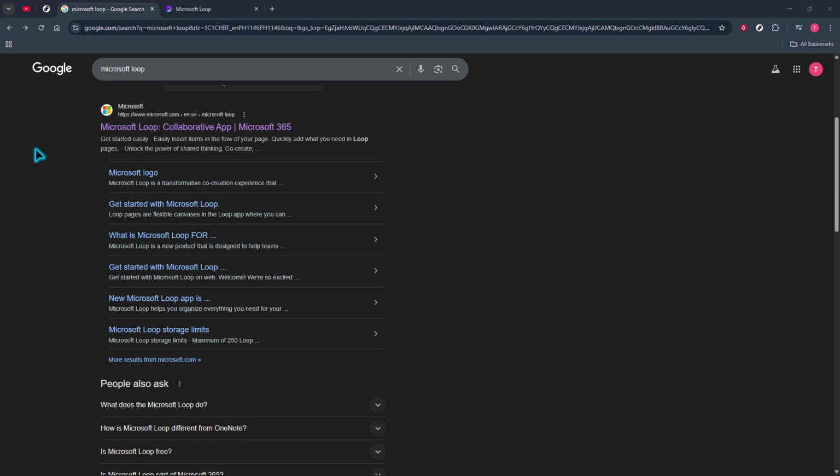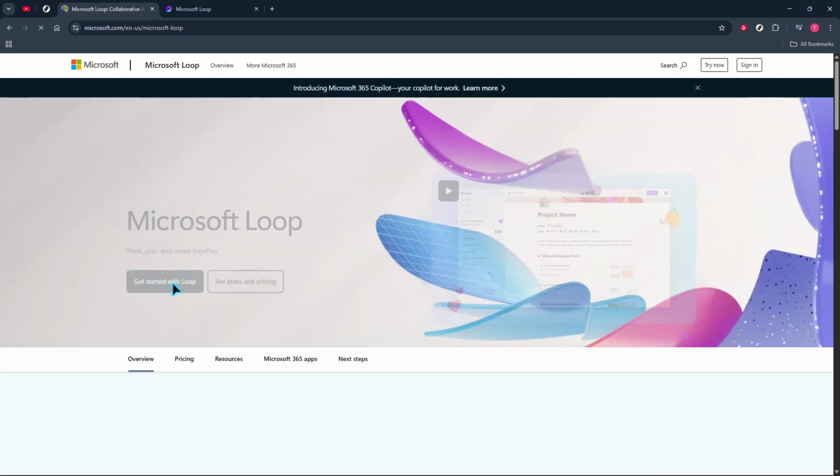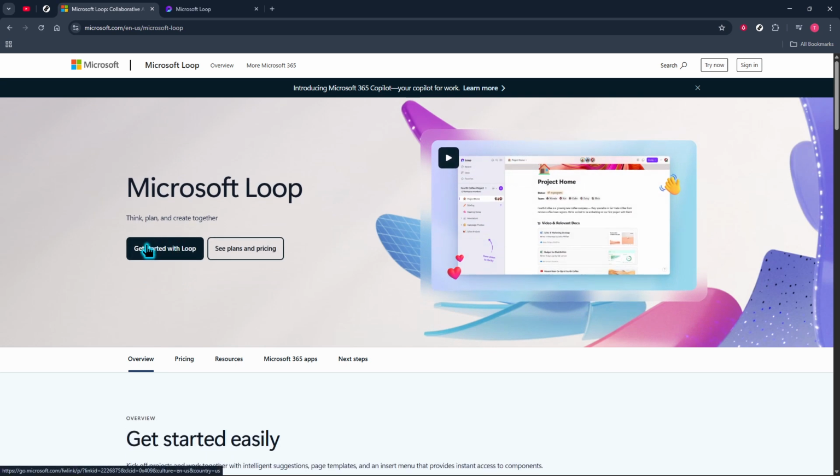Start by opening your browser and searching for Microsoft Loop. From the results, choose the official Microsoft 365 page for Microsoft Loop. On that page, select Get Started with Loop. Sign in with your Microsoft account or create one if you don't have it yet. Once you're in, you'll land on the Loop home experience.